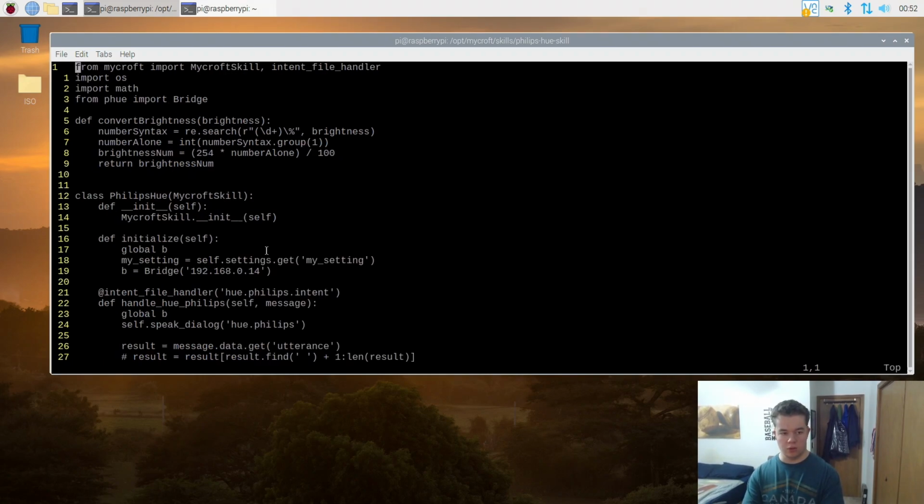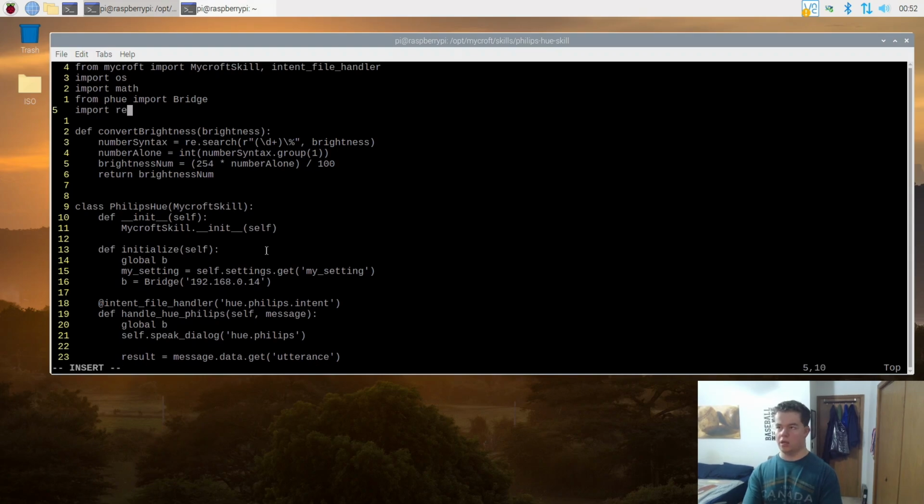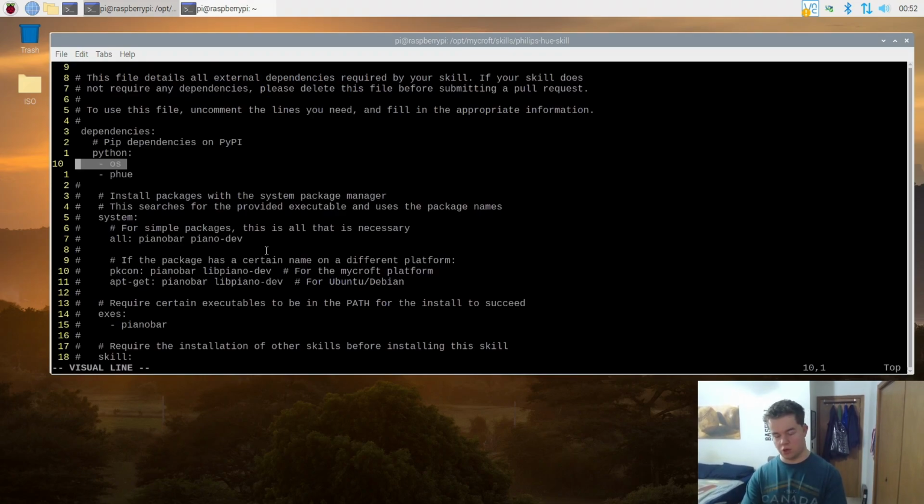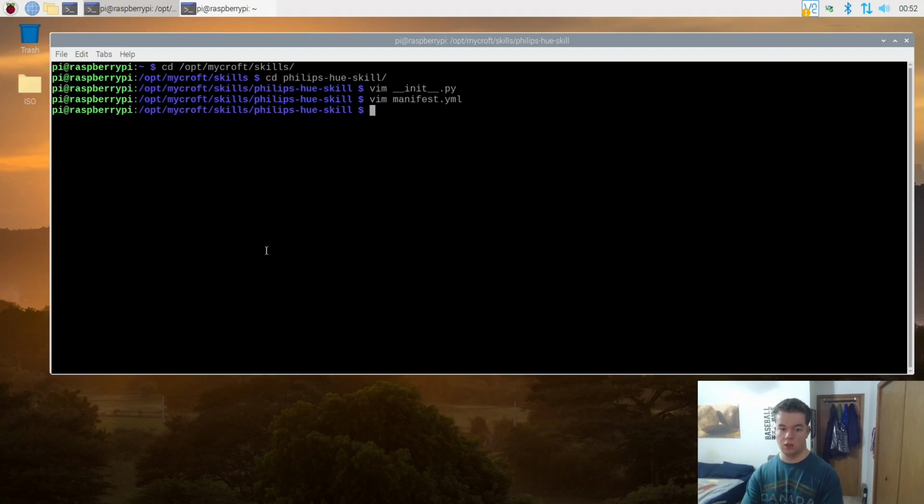So we got that convert brightness. We're also gonna have to import re, and since it is built into Python and we didn't have to install it separately, we shouldn't have to add it inside of our manifest file. So this os that I've added in the manifest file shouldn't be necessary because it's built into Python. However, this I had to install separately, so that does need to get added. But re is built right into Python, so we don't have to worry about that.